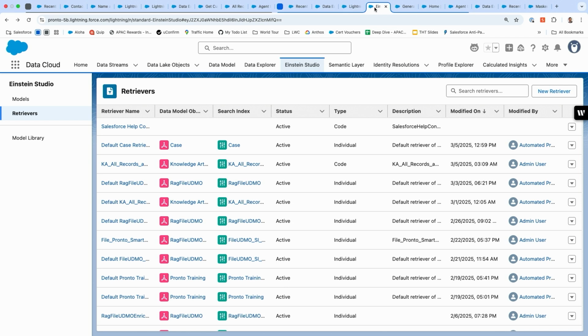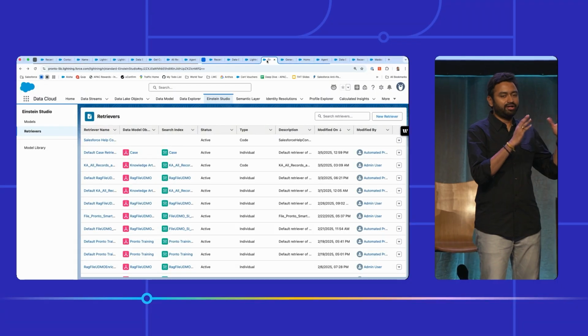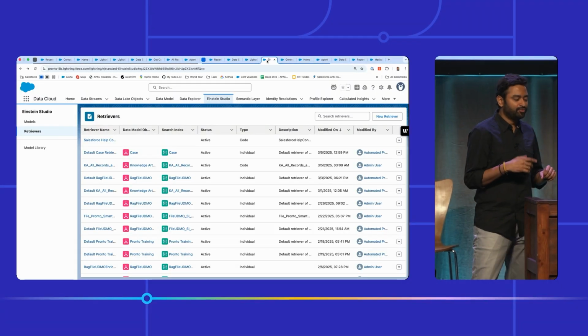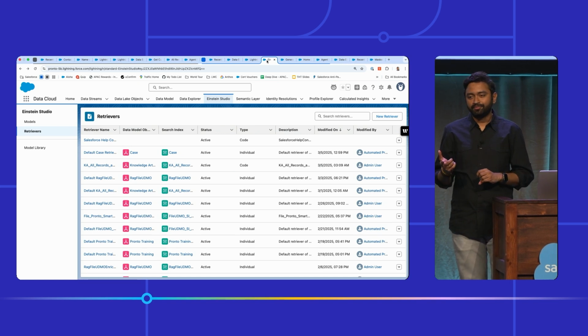But writing a query is a pro-code approach, and you'll write this query in an Apex class, put that Apex class into the prompt template. It's a whole lot of work. So what we have done is, there is a no-code approach as well.